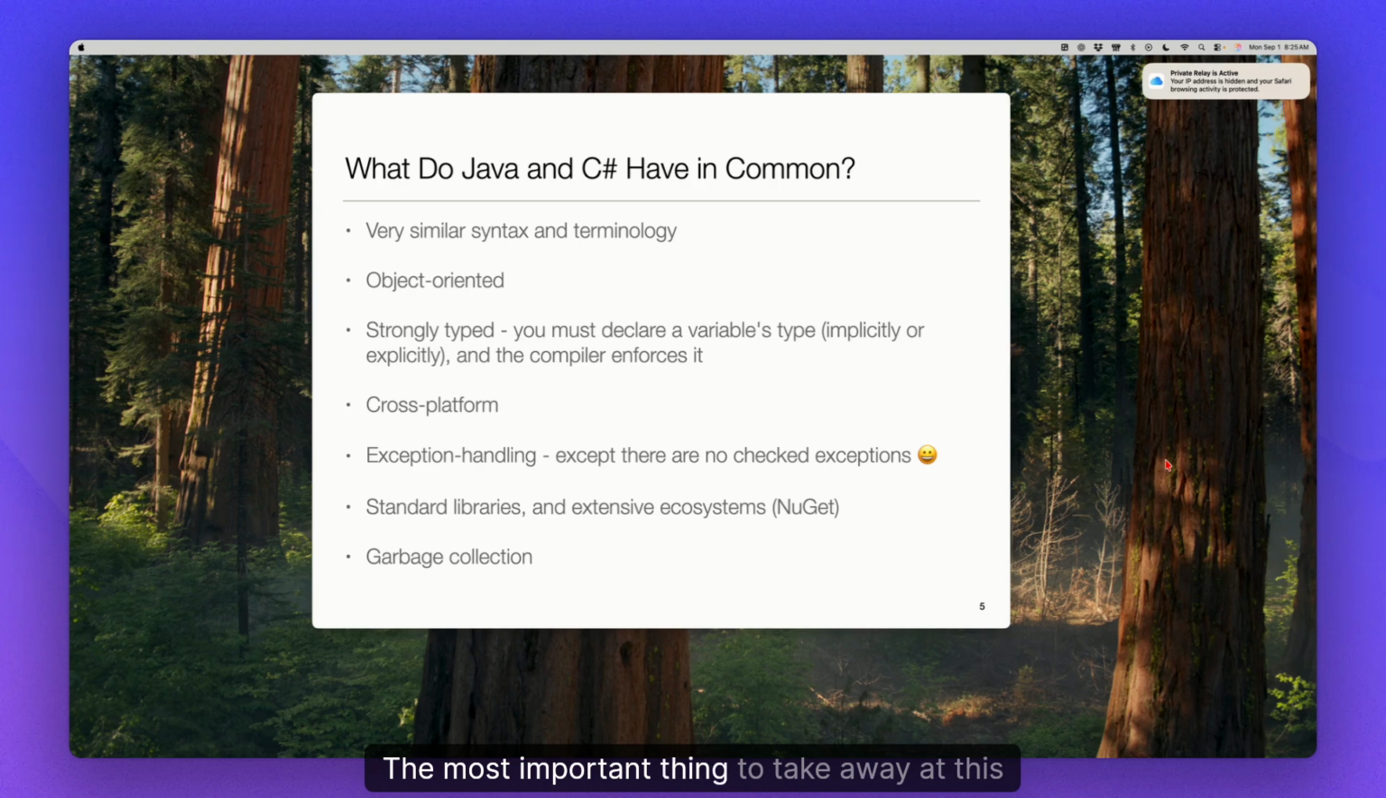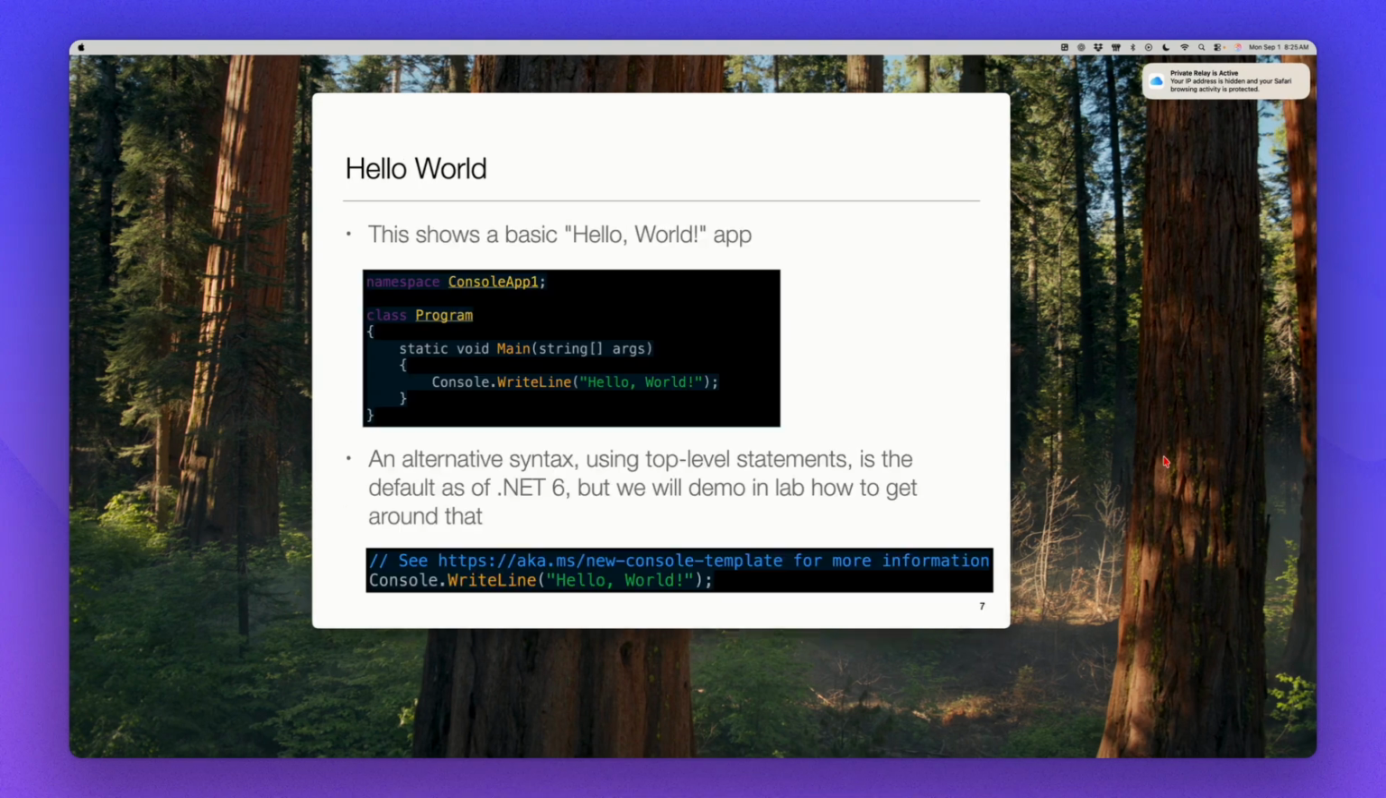The most important thing to take away at this point is that Java and C# have a lot in common. Java came first. C# was Microsoft's attempt at sort of imitating Java to a certain extent. It has gone well beyond that, but they do have very similar syntax and terminology. If in doubt, just start writing in Java and it'll probably sort of kind of work, or at least you'll be very close. So let's take a look at our first program.